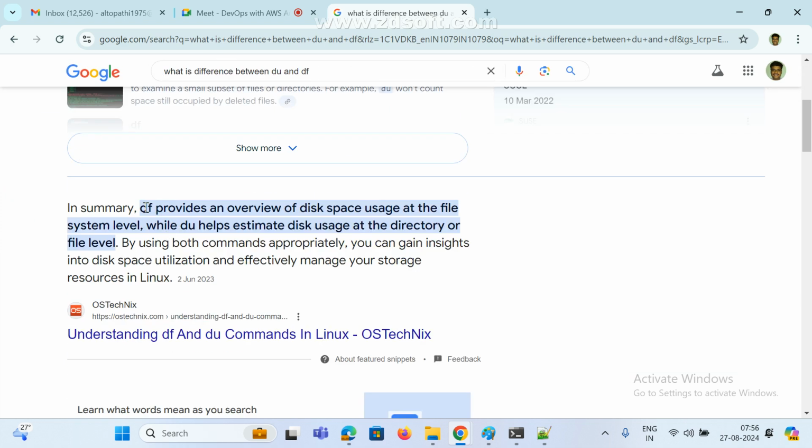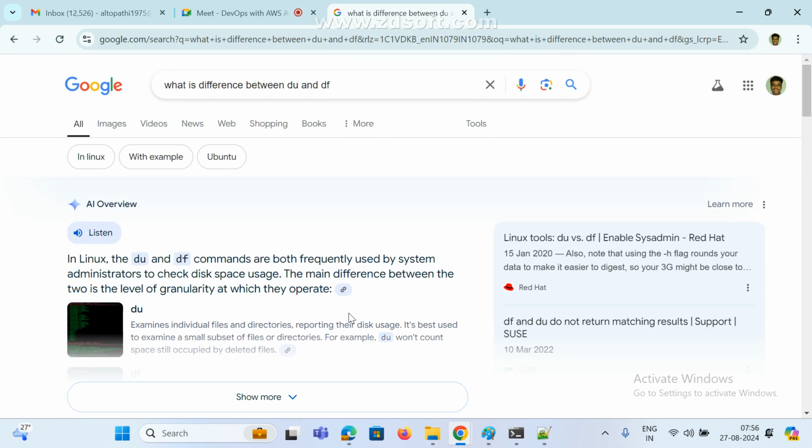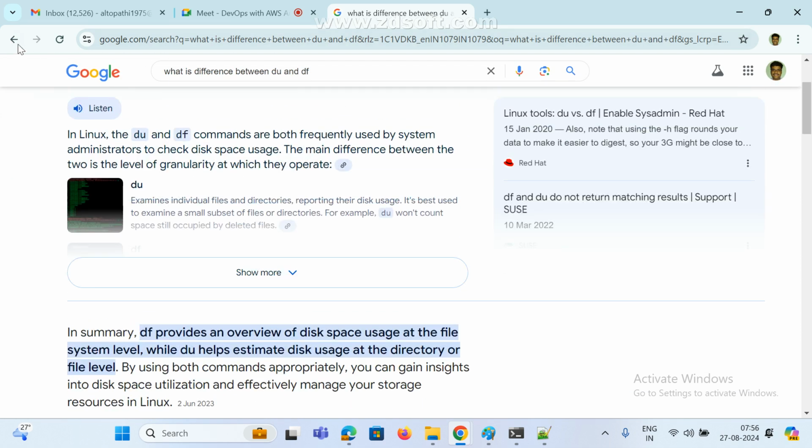The main difference is the level at which they operate. df provides an overview of disk space at the file system level, while du helps estimate disk usage at the directory level. That is the main difference, and the remaining options we can pass.